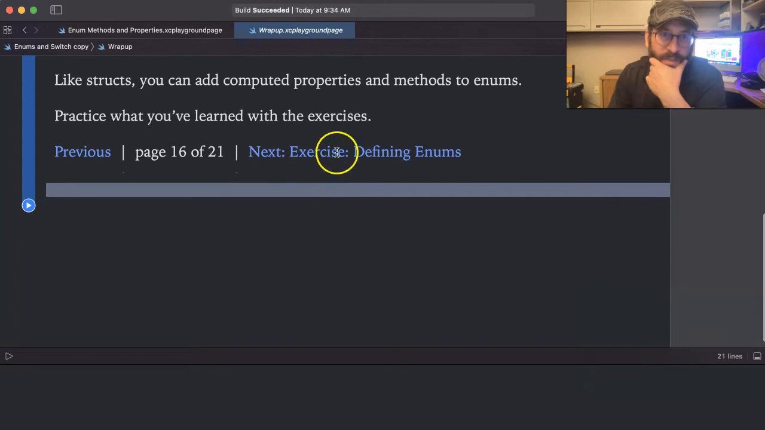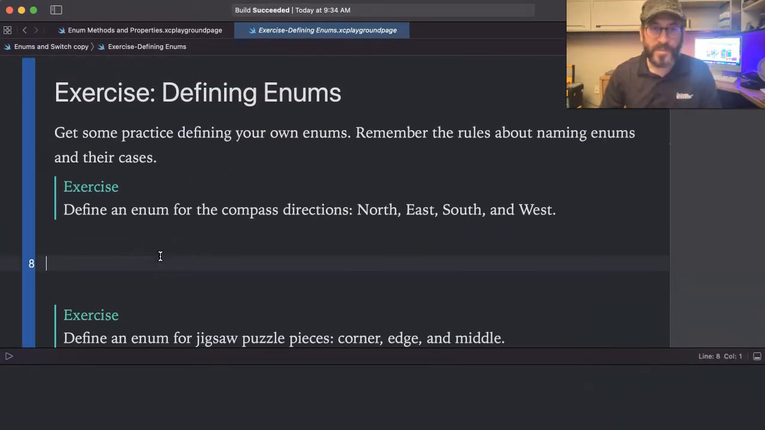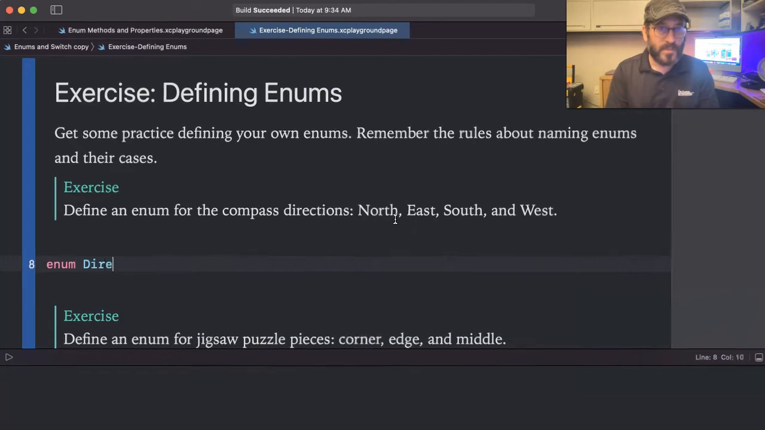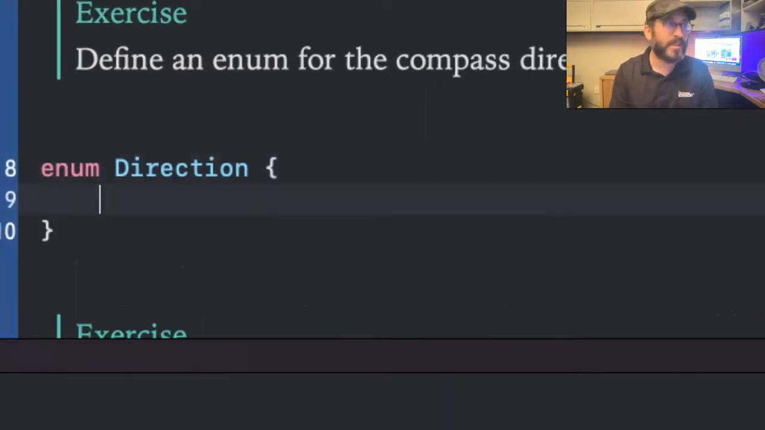This page just talks to you about enums, so don't worry about that. Define an enum for the compass directions north, south, east, and west. Okay, so this is interesting. What you do is you do enum Direction. It should usually be singular in an enum. And then you do case north.